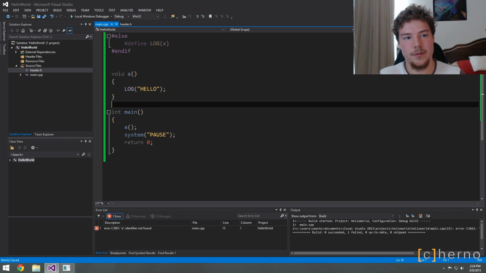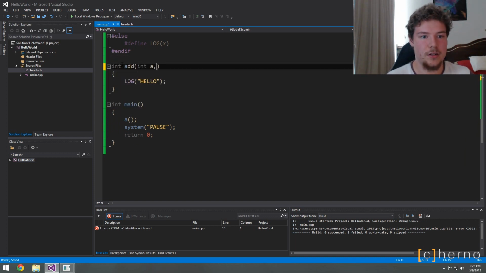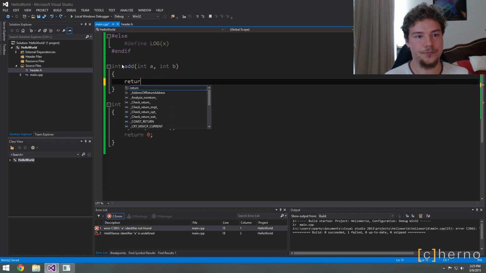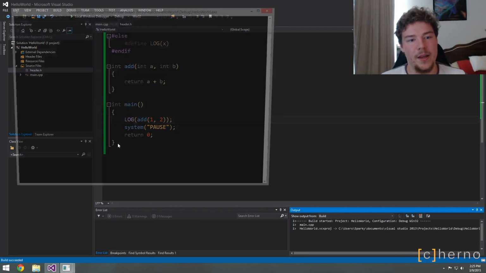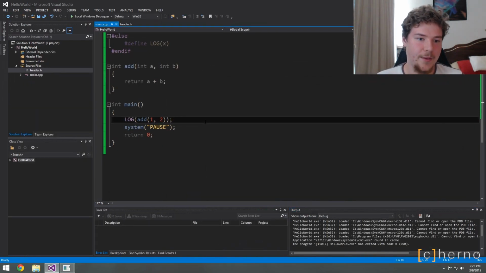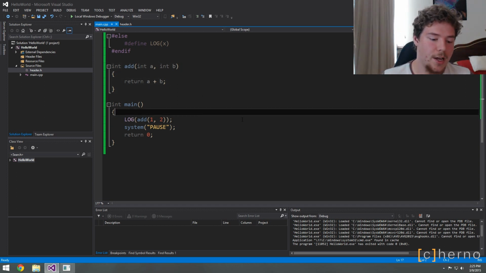Functions can have return types, obviously, so I can return an integer. If we have a simple addition function, I take in two integers and I add them together. 1 and 2, for example, and I print that out using my log macro. We get 3. Cool. We can all agree that 1 plus 2 is 3, hopefully. If not, then I can't help you. Please read a math textbook or something. But that's an example of something that returns an integer. All right, cool. Anyway, those are basically functions.